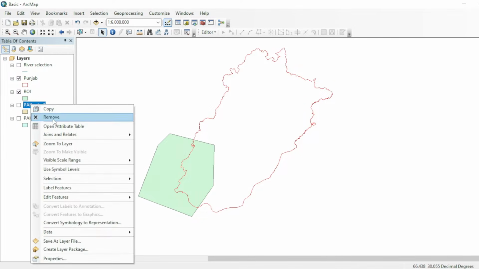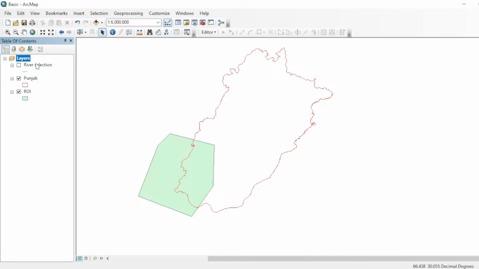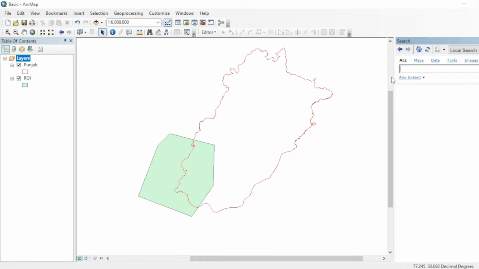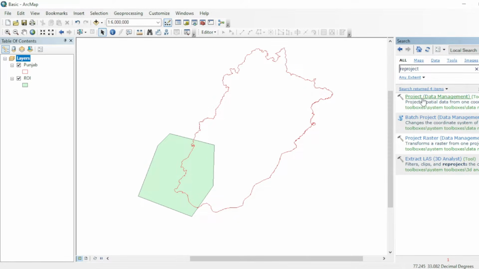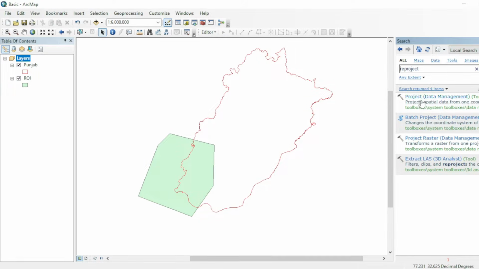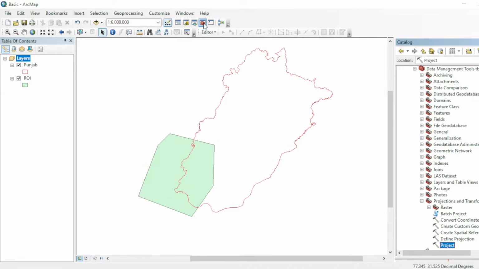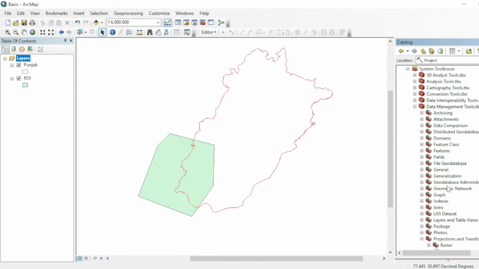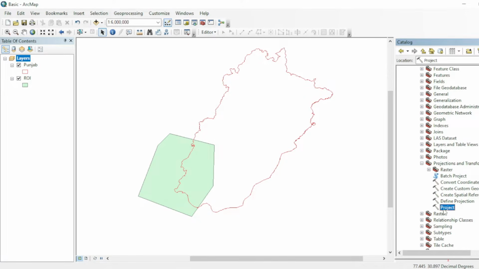So I don't need this one and this one. I also don't need this one. Now we will use the search panel and search for reproject. With the help of this project tool, you can see that I have just searched for a tool in the search box, and this one is the location of the tool in the toolbox panel. If I hit this one, then our toolbox will open, and now it is showing that this tool is located over here. So I will use this tool.